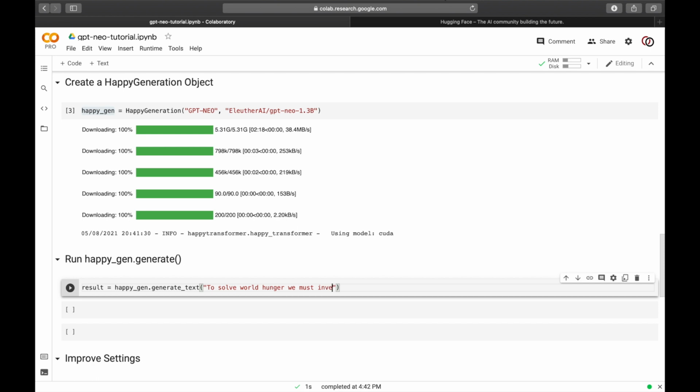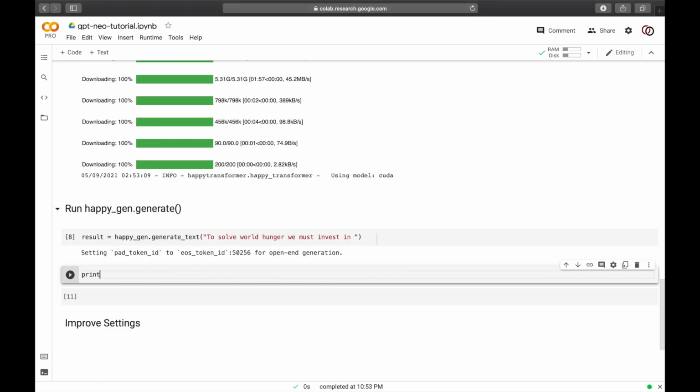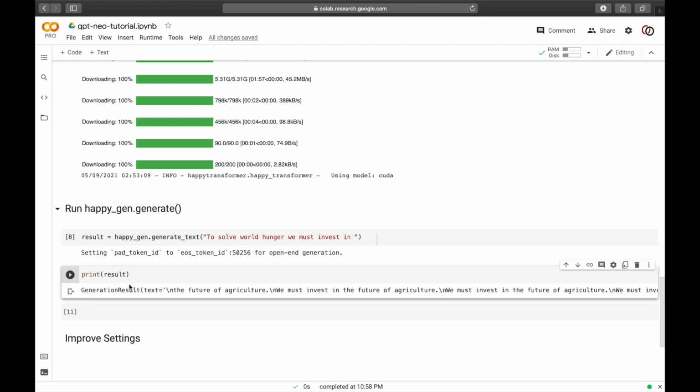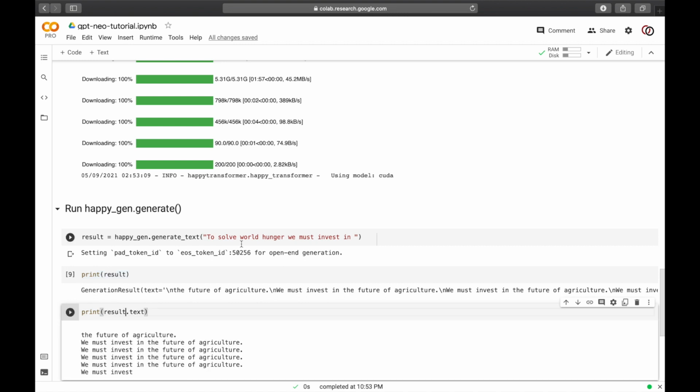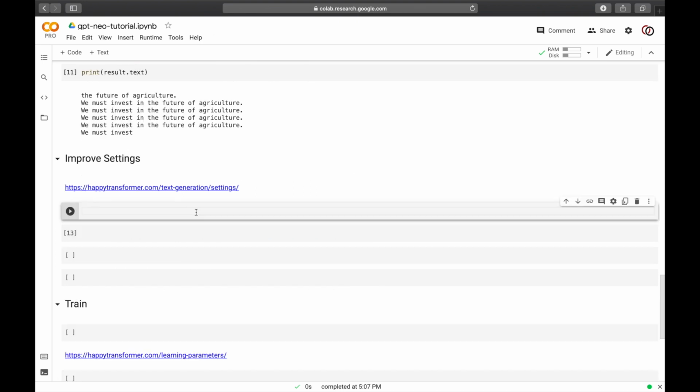invest in." We will print the result, and the result is a GenerationResult data class with a single variable called text. We can print just the text variable like so. And the output is "the future of agriculture. We must invest in the future of agriculture." And it just keeps on repeating this sentence.